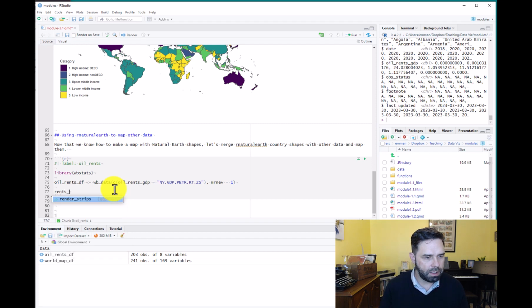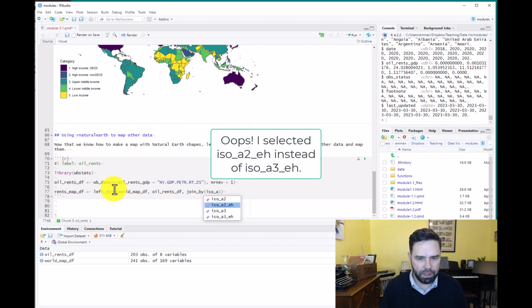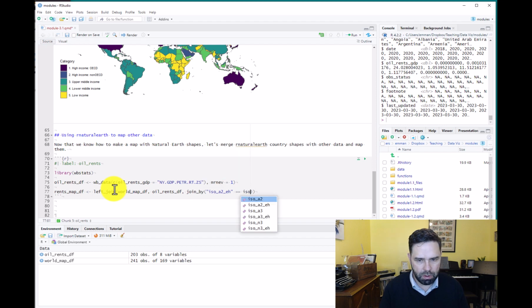We'll call this rents_map_data_frame. We'll do a left join, and we're going to start with the world map data frame, and we're going to join to that the oil rents data that we just downloaded. And we're going to join by iso_a3_eh equals iso3c it should be.